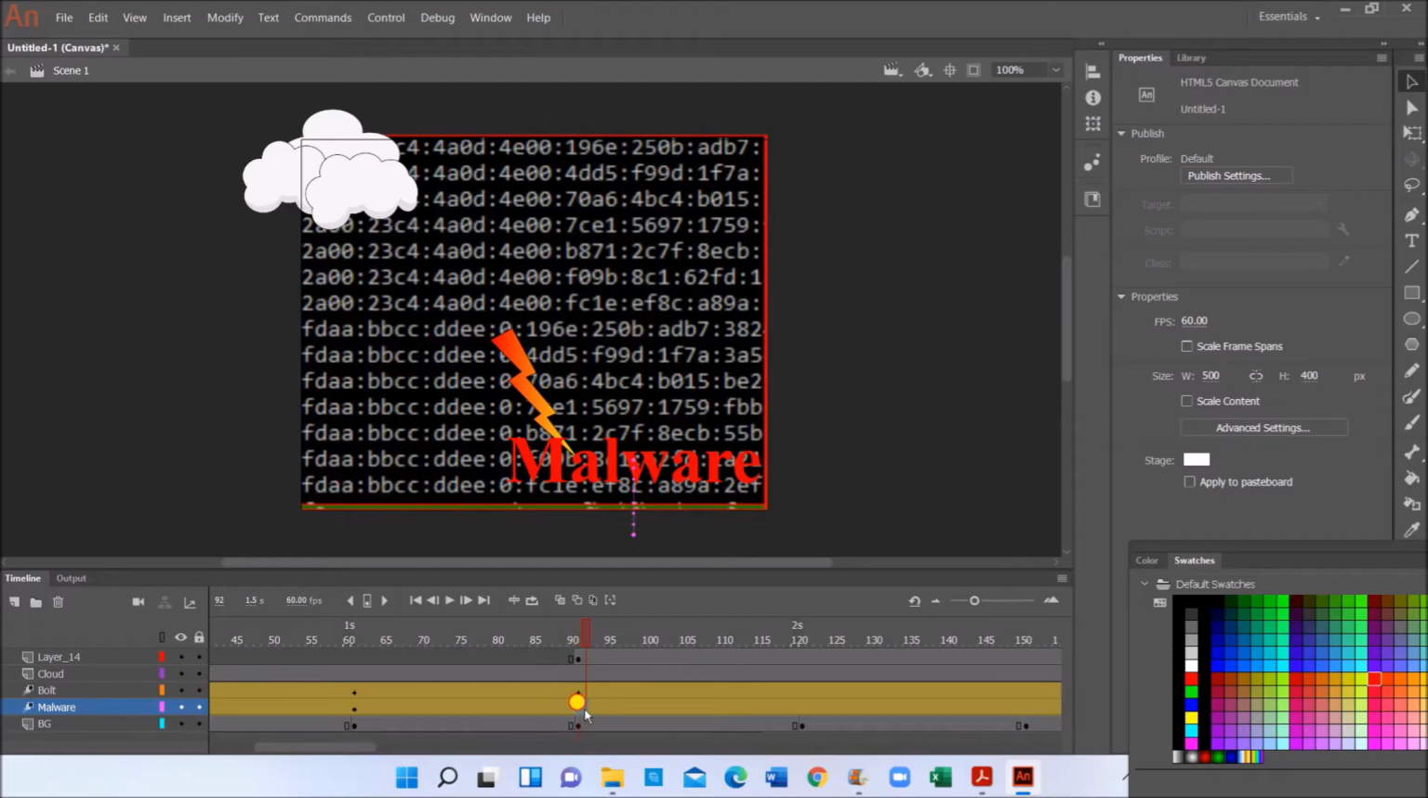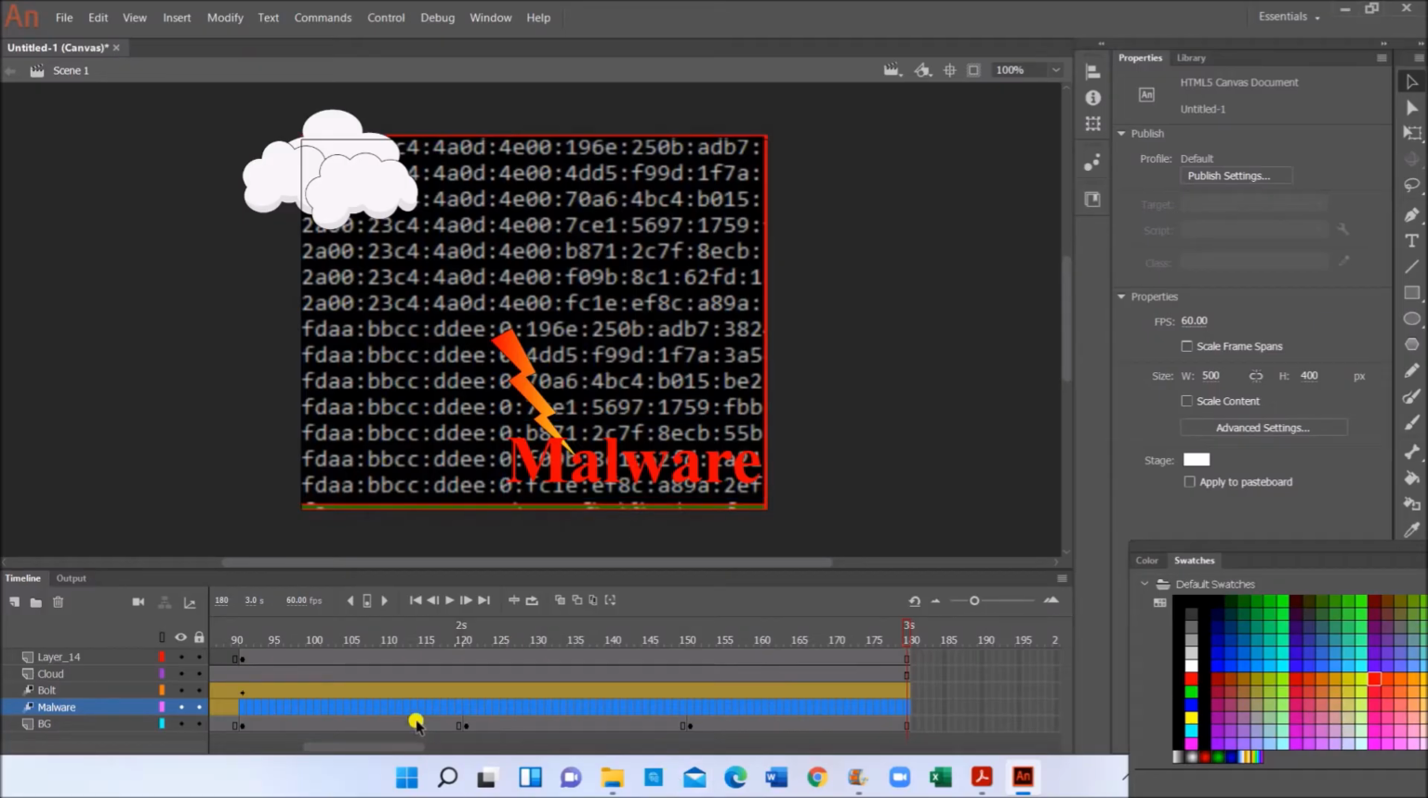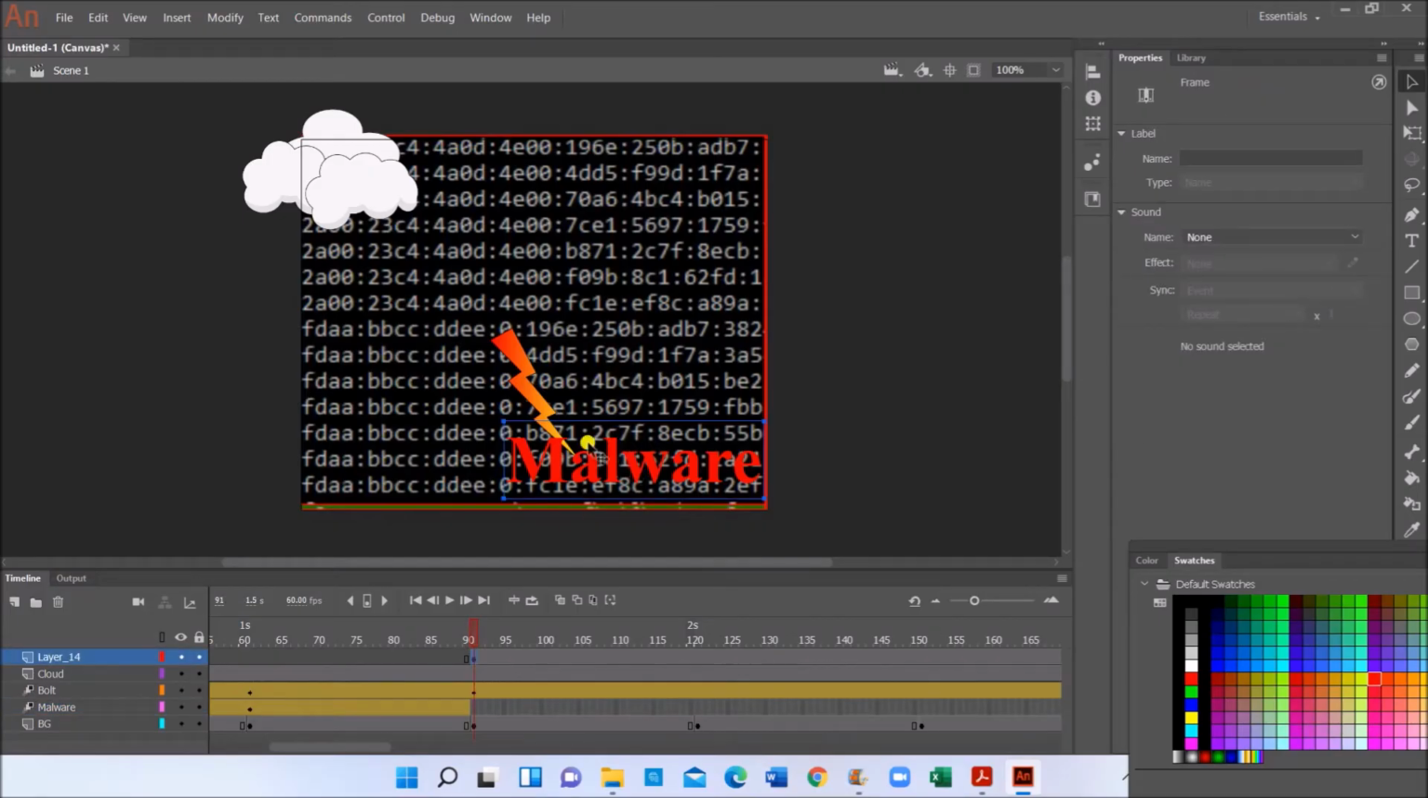So I'll just click here and select these frames. And remove the frames. Now we have this text here. We did not do the animation on this text because it's already converted to symbol, and then we cannot do the animation one by one on each letter. So we have inserted this text.